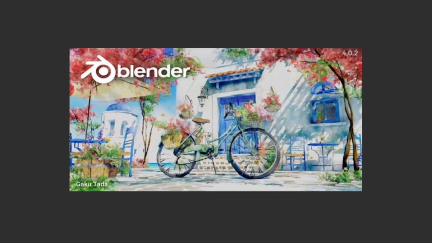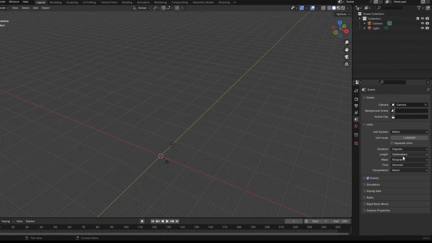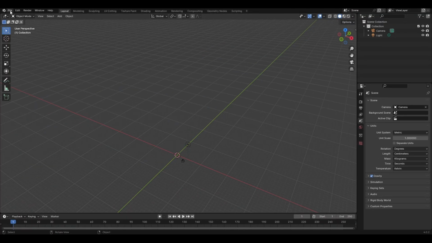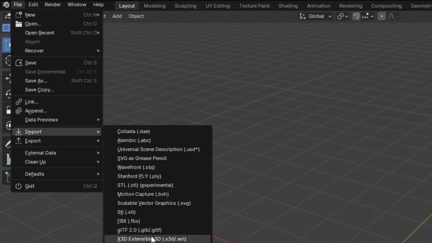We can open Blender. Before importing OBJ, we have to make sure that our scene is measured in centimeters. Proceed to the Scene tab, then Units, and look at the length parameter. The centimeters should be visible there. Now import our OBJ. File, Import, Wavefront OBJ.